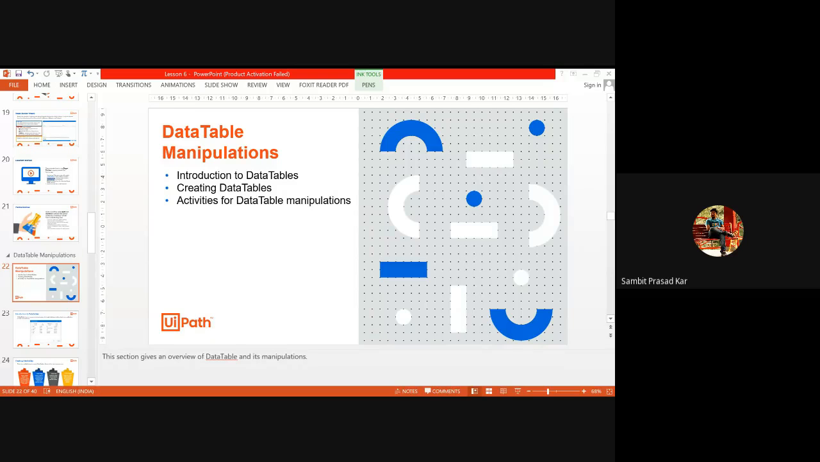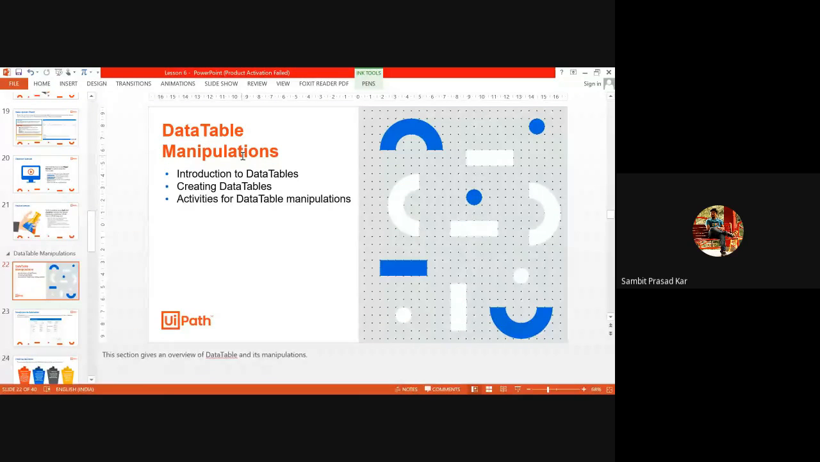Okay. The main topic you require right now is the regex builder. Try to learn it from UiPath Academy. If you are not able to do it, I will take an extra session at the end on regex builder. I have a couple of examples on that also. But today's session is on data table manipulations: introduction to data tables, creating a data table, and activities of data table manipulation. Let's go through this PPT once, then we'll start doing it.